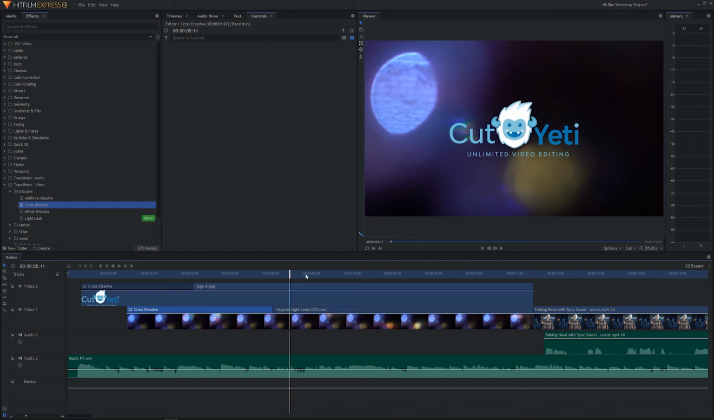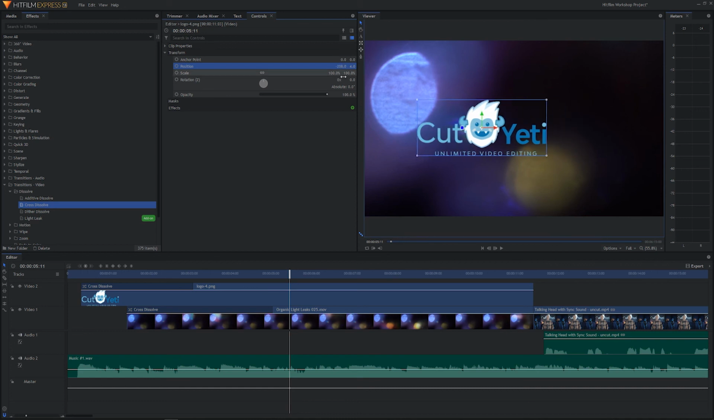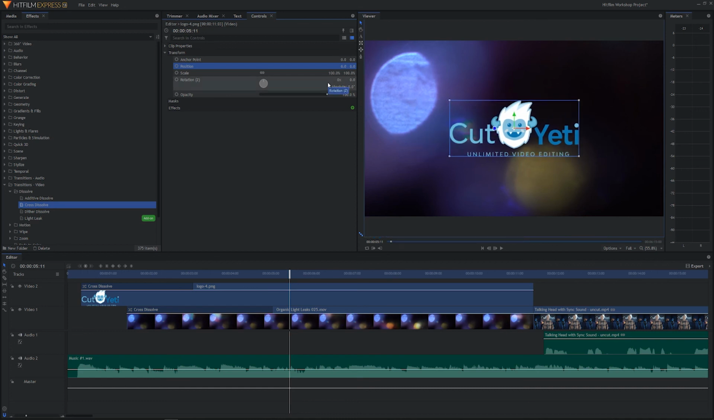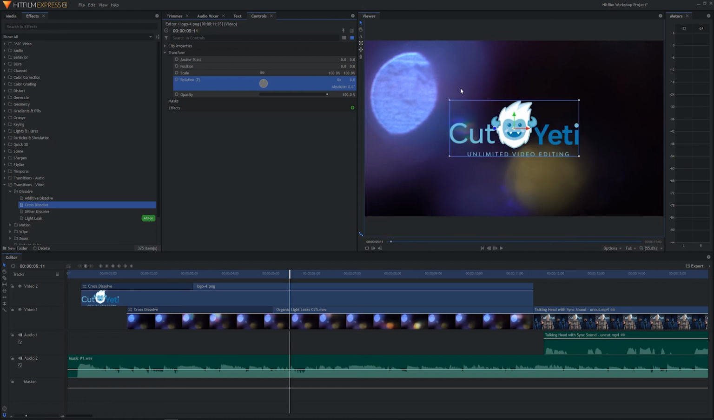So to do that, just click on the logo track itself. Come up here to our controls panel. Click on the transform drop-down. And here we have some options. We can change the position, up and down, left and right. Let's go ahead and Control Z to undo those. And we can also adjust the rotation. Control Z to undo that.